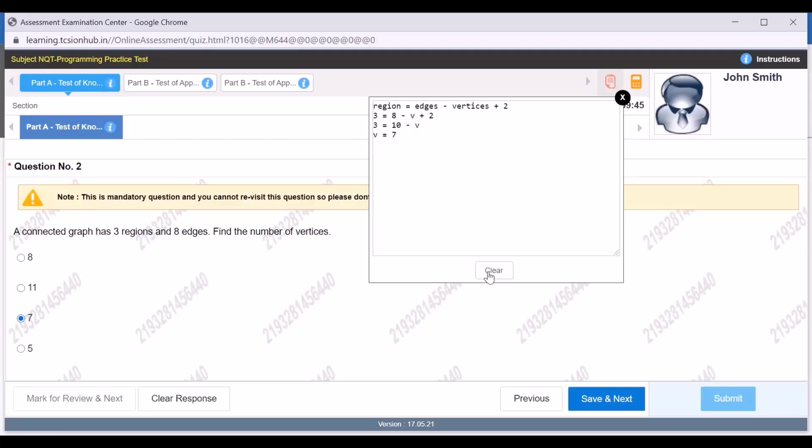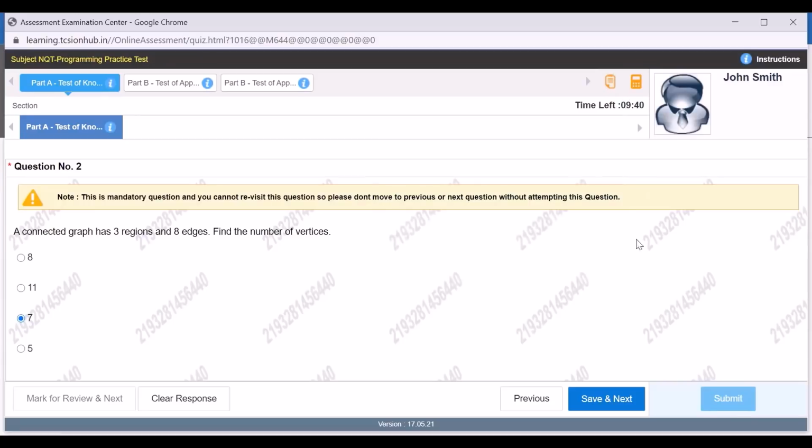So this question was from graph theory. It can only be solved using this formula. Now we'll move to the next question.